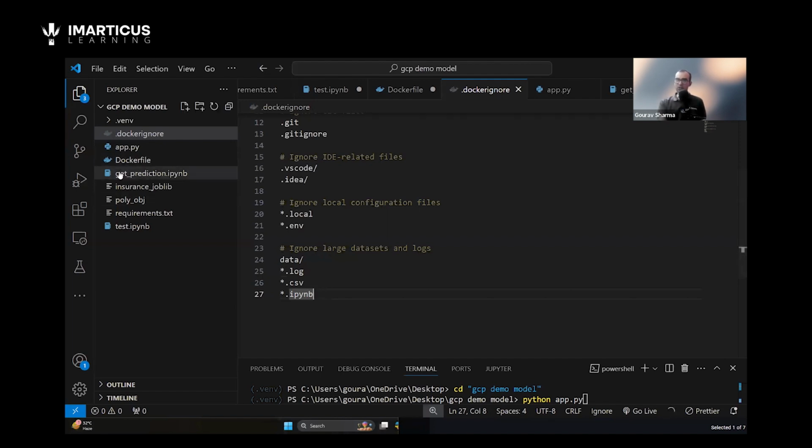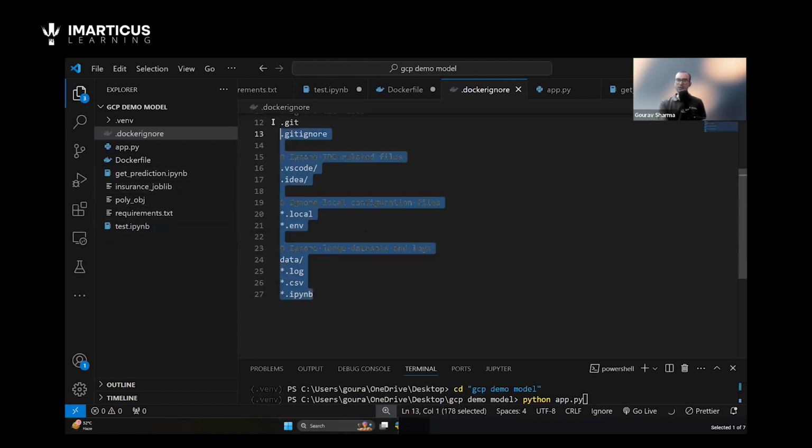we don't want anything like that copied inside your Docker image. So get predictions.ipynb and test.ipynb will not be there in your Docker image, because these files are just for debugging purposes. We are seeing whether our model is working or not. These files are not required to keep our model working. So this is a Docker ignore file.